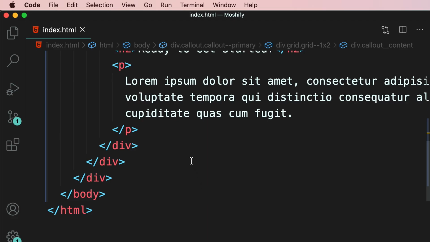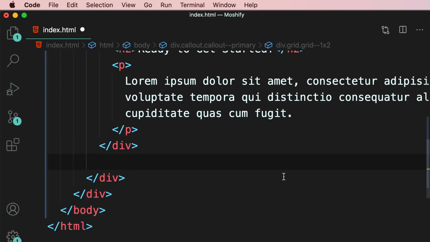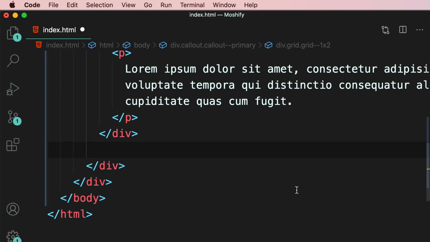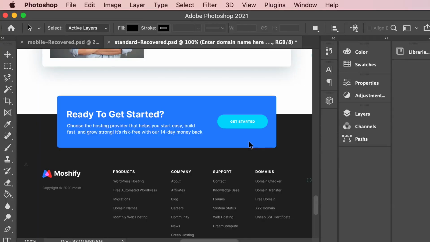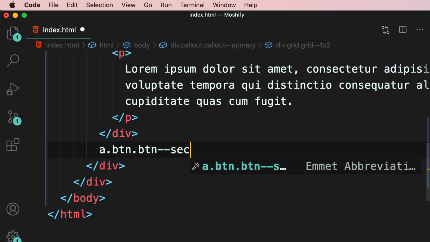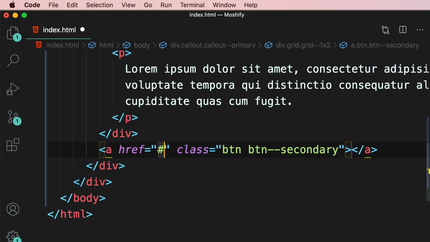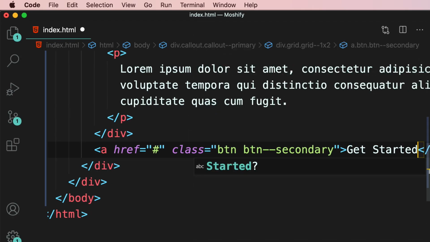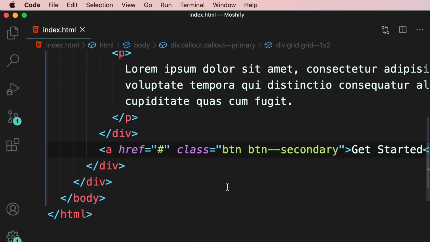Then we're going to add the second item, which is a button. Now, more accurately, this is going to be an anchor element because when the user clicks on this button, they should go to a different page. So we add an anchor with 2 classes, btn and btn_secondary. Now we're going to say "Get started." Good.